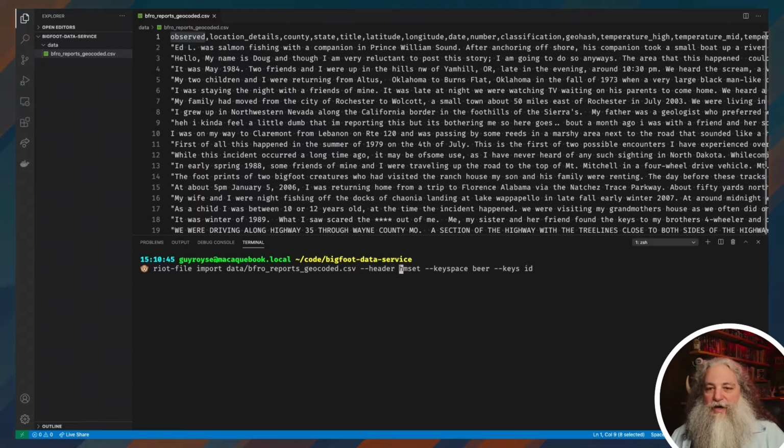We want to do an HSET or an HMSET in this case. HMSET's really deprecated, but that's what we call it here. This triggers RIOT to say store all the rows in hashes, as opposed to, say, geosets or something like that. It's going to use a key space for that key name. For each row, we're going to have a key and it needs a key space. We're going to do BFRO sighting. Let's do sightings.